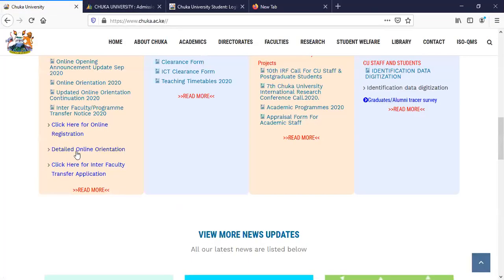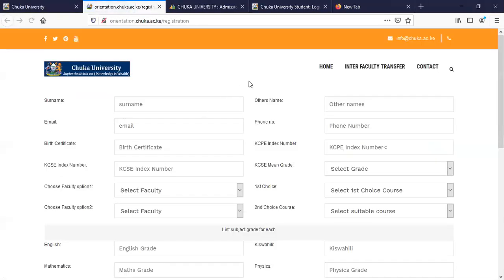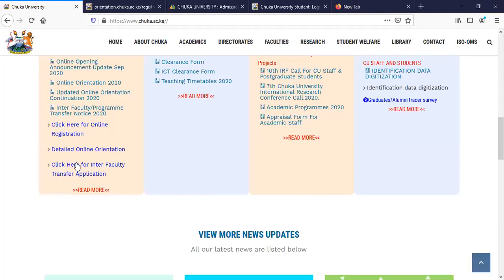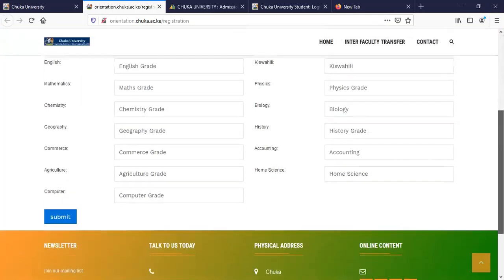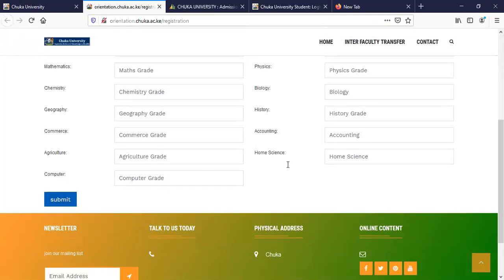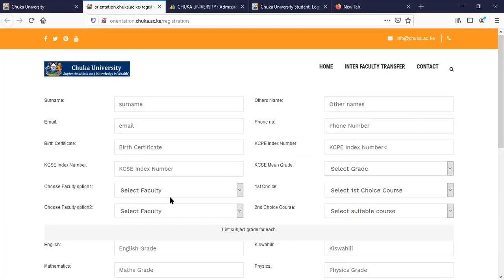Then we have something we are calling interfaculty transfer. There are some students who feel that the course they are doing, they would like to change to another course. For example, if you are doing education science, and you feel you have a good grade that can move you to another course, like maybe computer science, maybe nursing. You should go to the website, then click on interfaculty transfer application. You fill in this application form and then you submit.